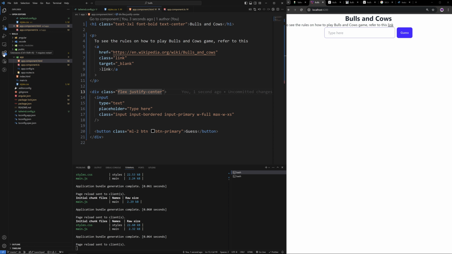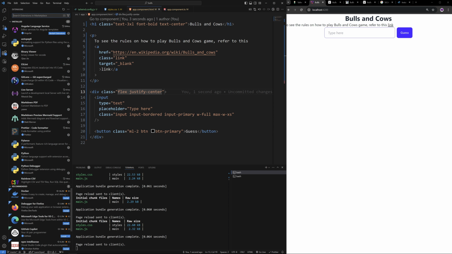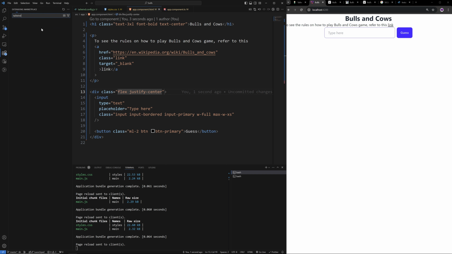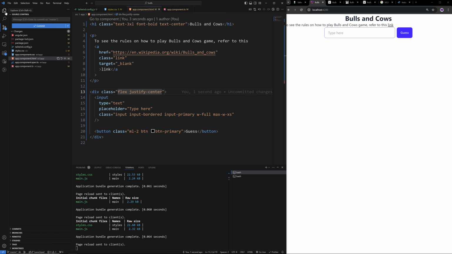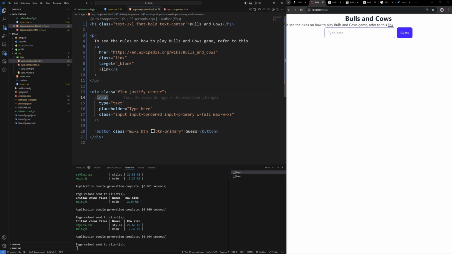But I think there's also an extension that you can install, like Tailwind extension. I think I did already install. So yeah, if you do that, I think this hover over thing all works. So pretty cool. I would highly recommend installing that extension if you are using Tailwind.